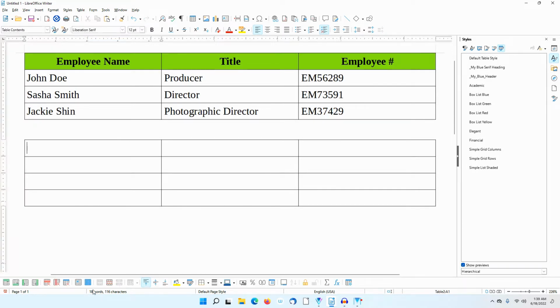A new toolbar appears at the bottom of the screen to aid in working with the table. How to work with tables will be a topic for another video. This video will focus on styling tables. With the cursor anywhere in the table, I can double-click on any of the table styles listed in the sidebar to apply that style to the table.